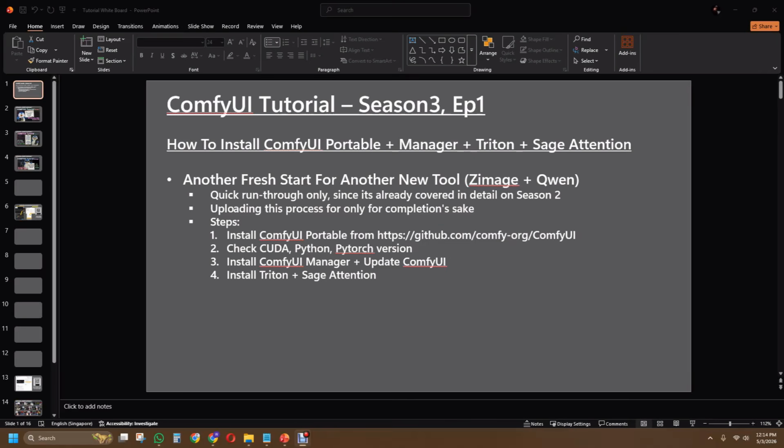I intend to do this as a speed run to get everything installed in under 15 minutes, and the main steps will include the installation of ComfyUI Portable from the GitHub repository, checking the CUDA versions, the Python and also the PyTorch version of the system, and the installation of ComfyUI Manager, updating of ComfyUI, installing Triton, and finally the installing of Sage Attention. I will only be exploring the key processes instead of the details of each function.